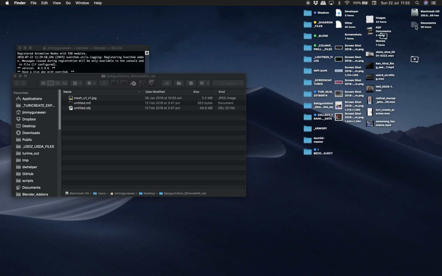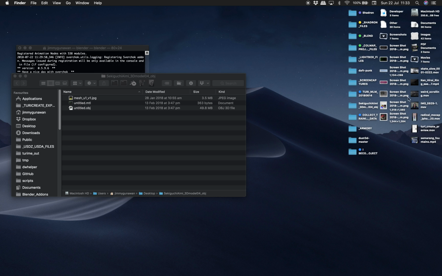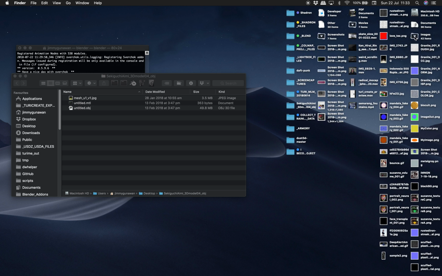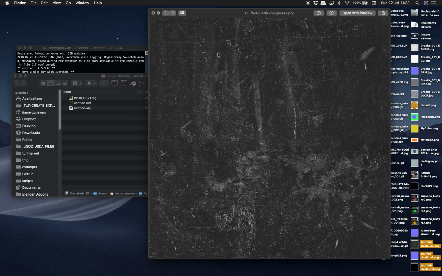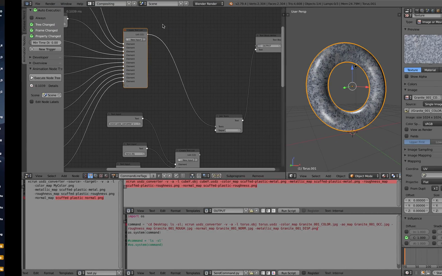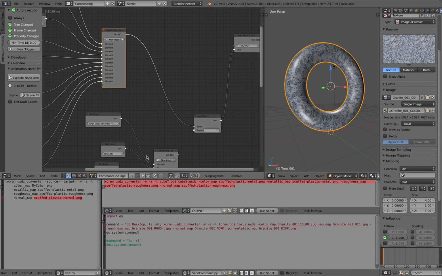Where's my image? So there's movie image. Okay, so I have this scuff material, scuff plastic. Okay, there we go. 1, 2, 1, 2, 3. This is my material, scuff plastic, and I want to assign all those into USDZ.